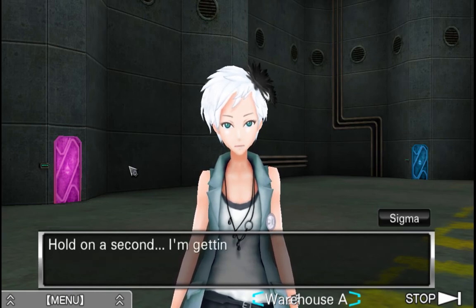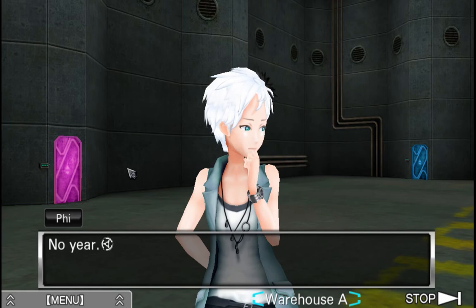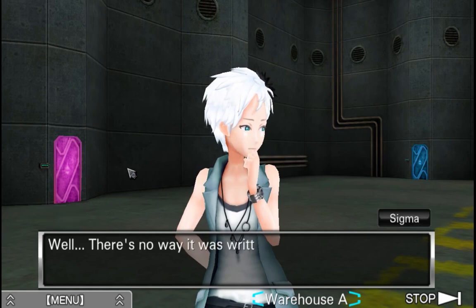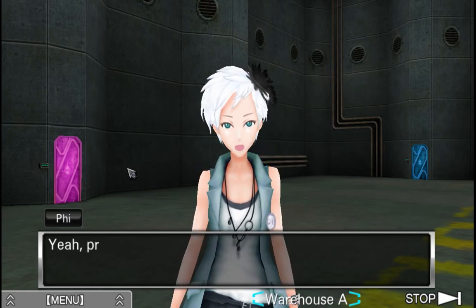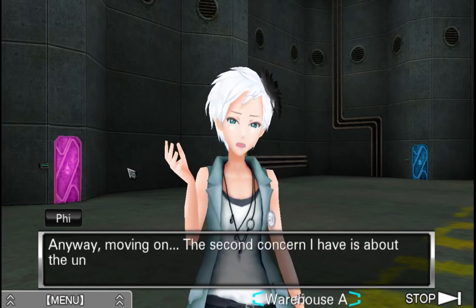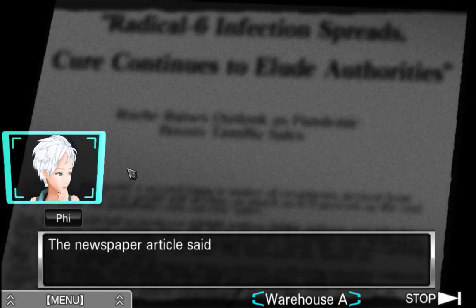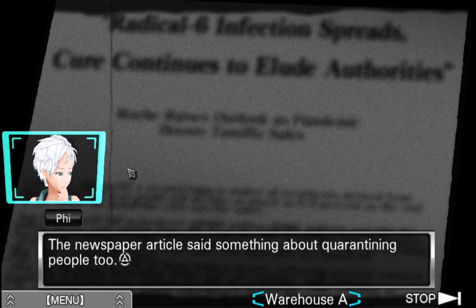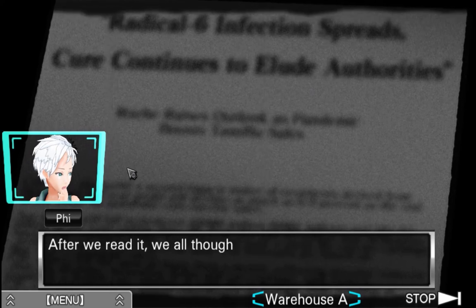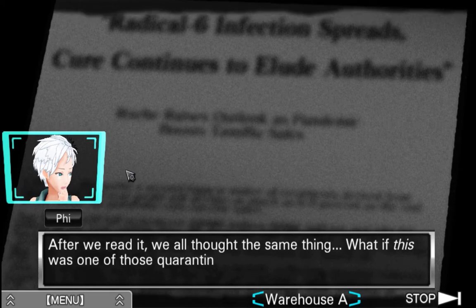Hold on a sec. I'm getting confused. When was this thing even written? December 29th. No year. Well, there's no way it was written this year. Yeah, probably not. Anyway, moving on. The second concern I have is about the underground shelters it mentions. The newspaper article said something about quarantining people too. After we read it, we all thought the same thing. What if this was one of those quarantine facilities?